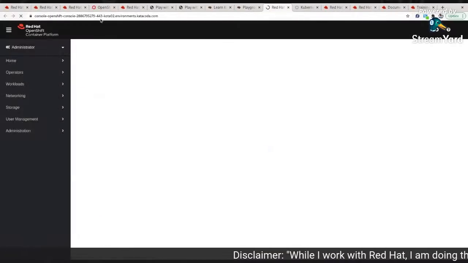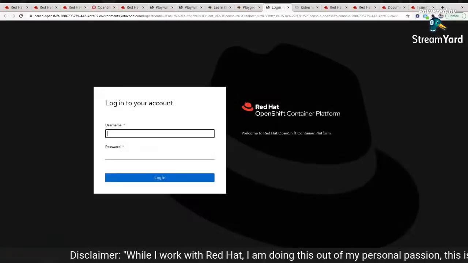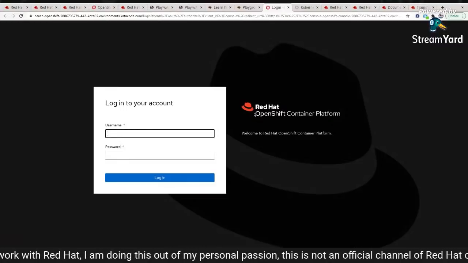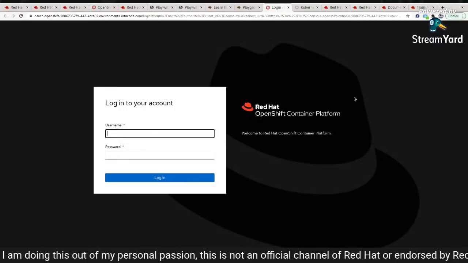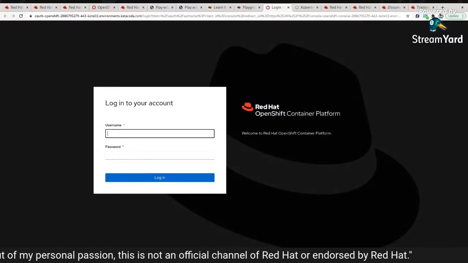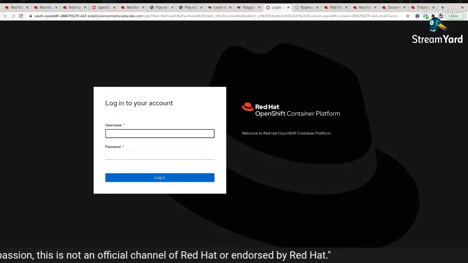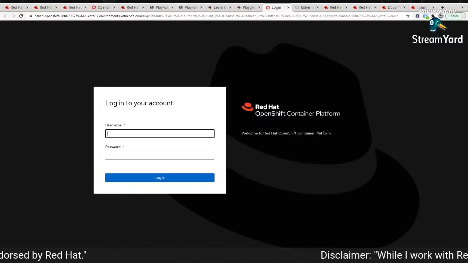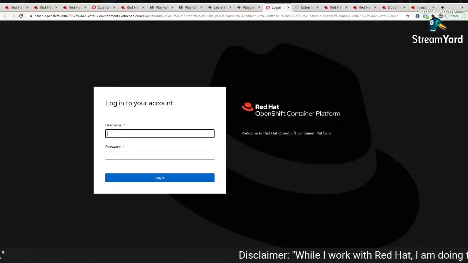And I guess now I can also access the ready Red Hat OpenShift Container Platform. Isn't that wonderful to use, just free of cost? And why not? It is being sponsored by Red Hat, so you can feel the authenticity. And again, I'm repeating that this is not an official channel of Red Hat or endorsed by Red Hat. This is purely out of my personal passion and learnings that I have gathered throughout my professional career.